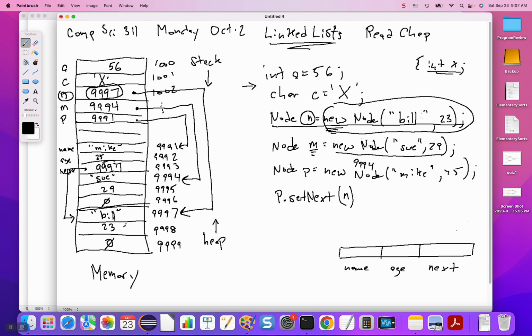And now I want to do something else. I want to change this one over here. Well, remember, that is n, so I want to say n dot setNext. So that means I want to change this guy down here. And what do I want to change it to? I want to change it to Su 290. Well, that's what m is. So I'm going to come over here and say m.